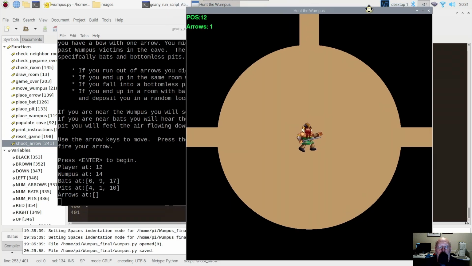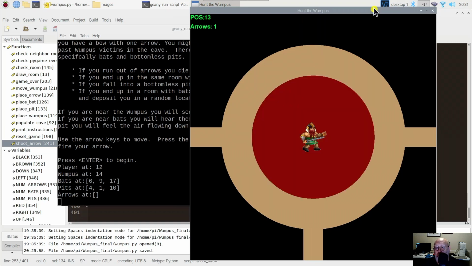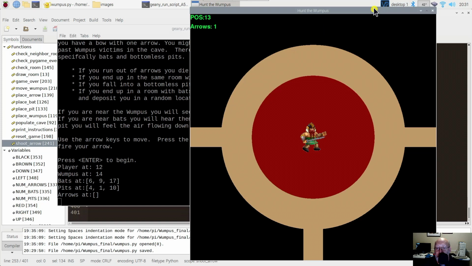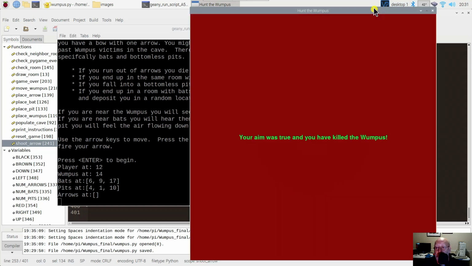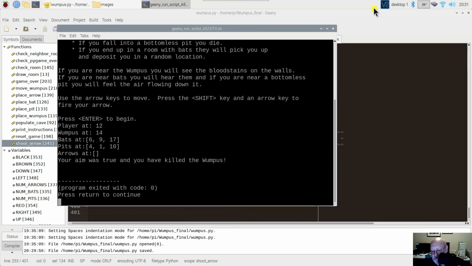All right, here we go. Let's go up. Draft nearby. That means we've got a pit. Let's go down. Ooh, once again, the Wumpus is nearby. Oh boy, this is scary. He's got to be to the left, doesn't he? I'm going to go left. Your aim was true. You have killed the Wumpus. Yeah. All right, so that's Hunt the Wumpus.